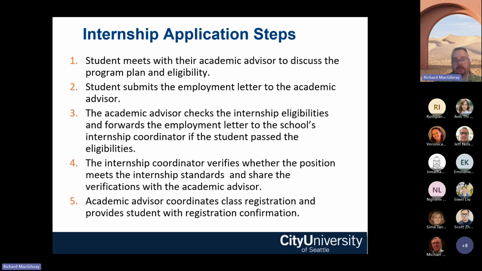Some students start applying immediately, depending on where you are in your program. Once you get that opportunity, if you get an employment letter or basically an offer letter, share that with me so that I can verify it and make sure that it's eligible, and then I forward it on to the internship coordinator. The internship coordinator will verify everything, and once I get the thumbs up there, we can get the class built and get you registered for the internship.